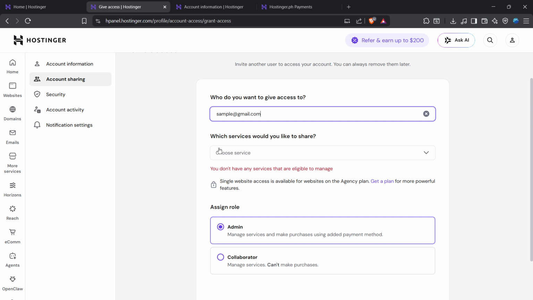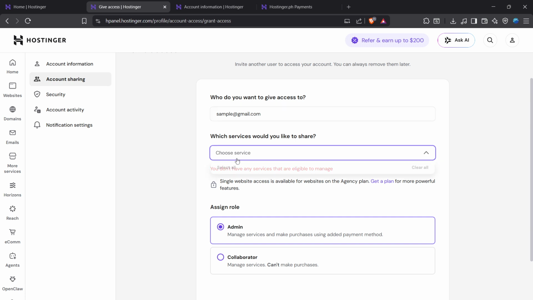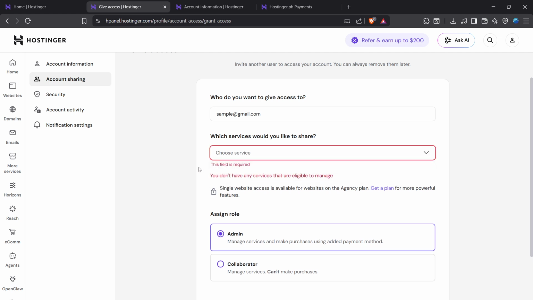Now, select the specific service you want to share. You can target just the hosting plan, a particular website, or a domain, depending on what you need help with. This is a great moment to follow the least privilege rule. Only share what's necessary for the task at hand, not your entire account.